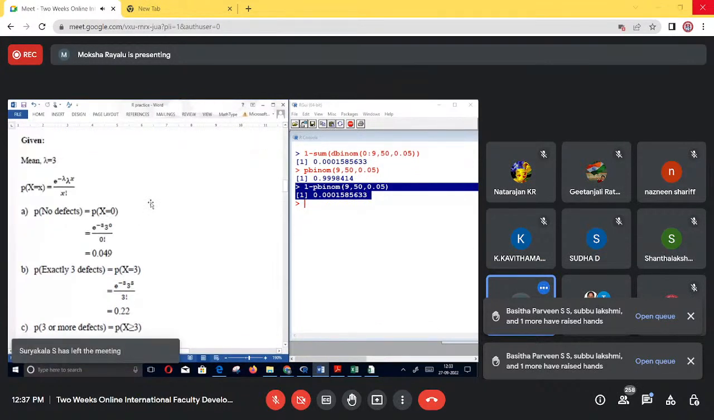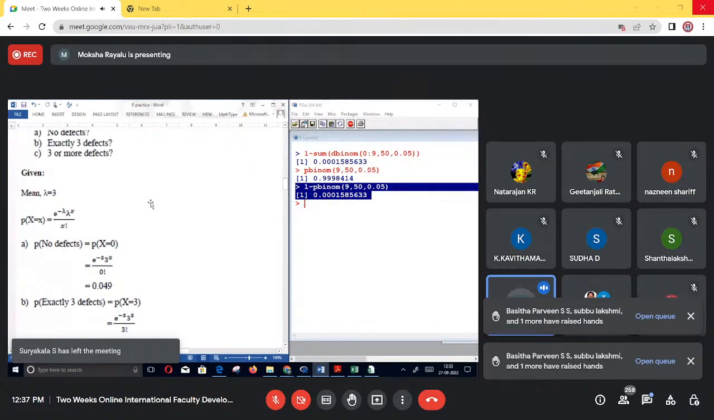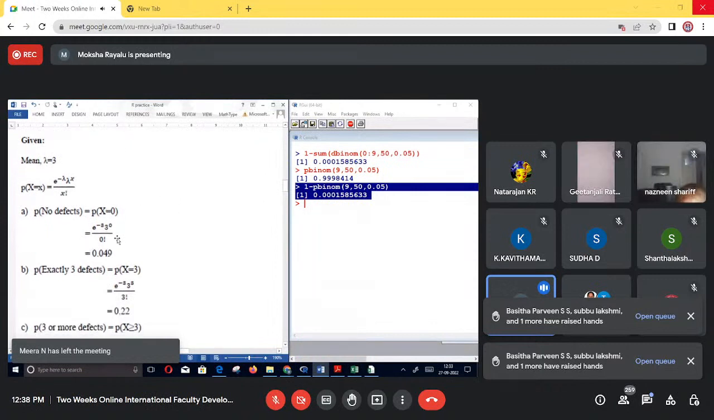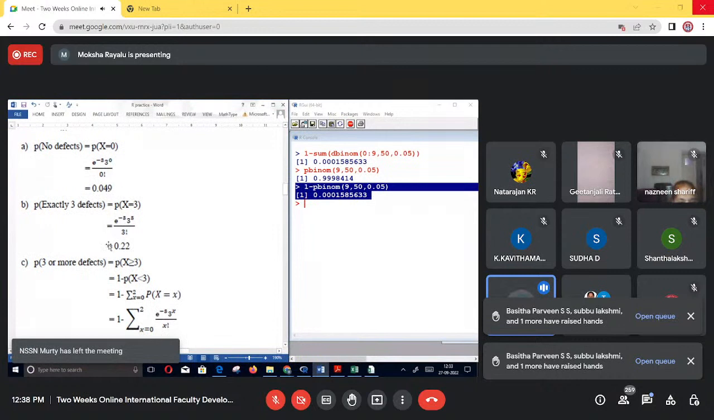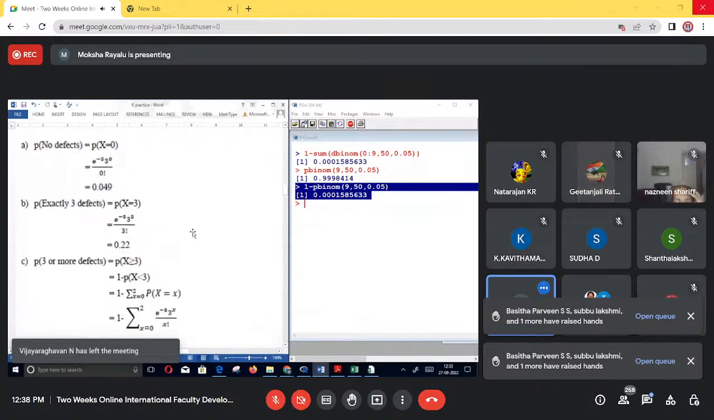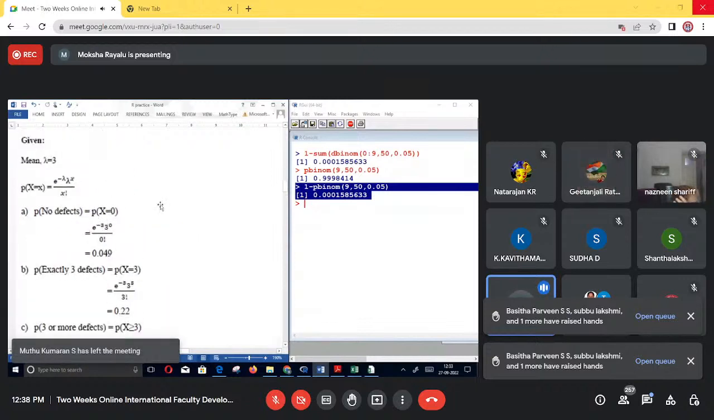Exactly 3 defectives, and 3 or more defectives. So x equal to 0, x equal to 3. X greater than 3 means 1 minus x less than 3. Because x greater than 3 means taking 3 to 100, which is very difficult. That's why I'm taking 1 minus probability of x less than 3. Okay, now come to this one.